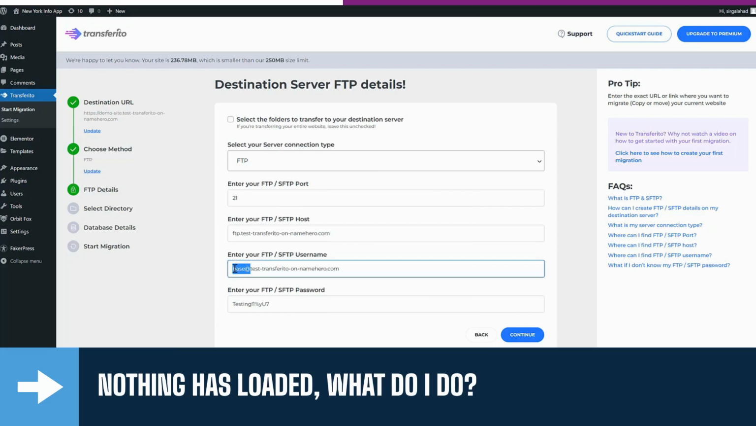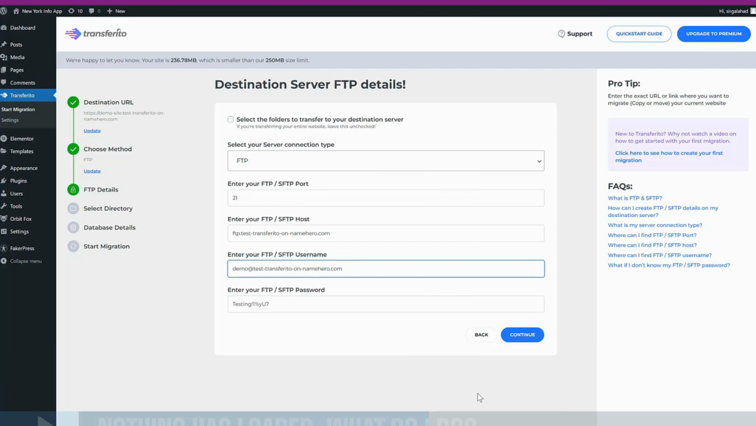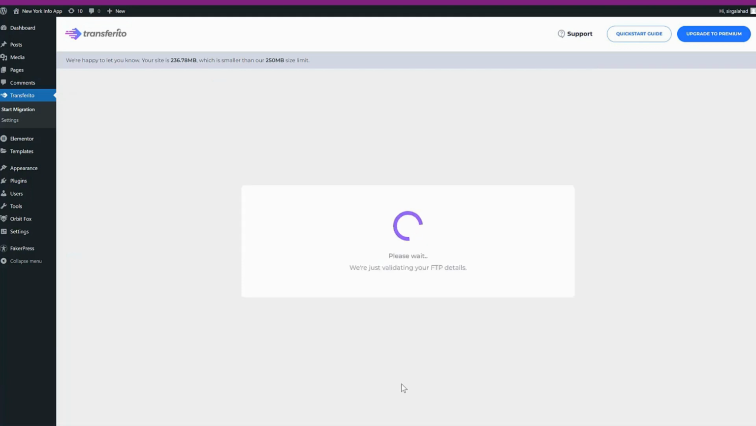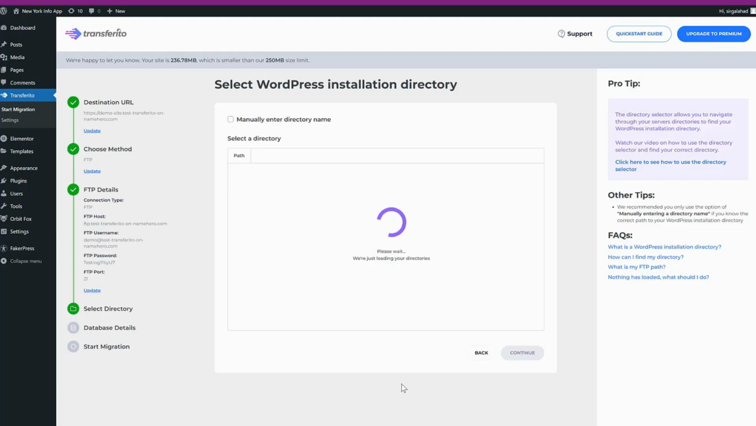In this example, we will use the FTP account demo at testtransferito-on-namehero.com. Once your FTP details have been validated, the directory selector screen will load. If when the loader stops, the path is // and there are no directories, your document root is empty, you can click the Continue button to proceed with your migration.